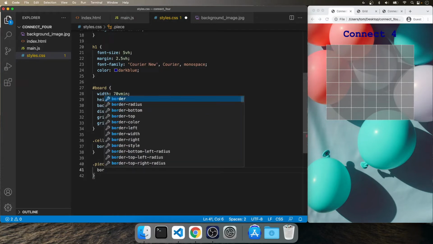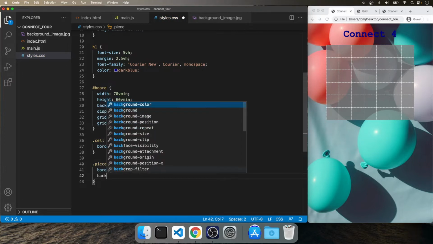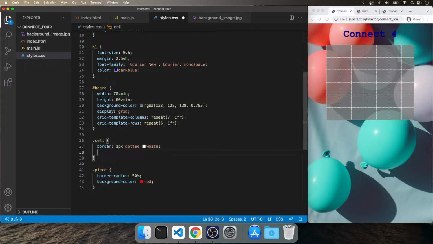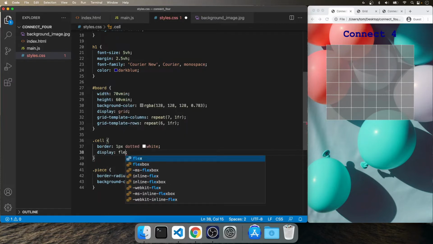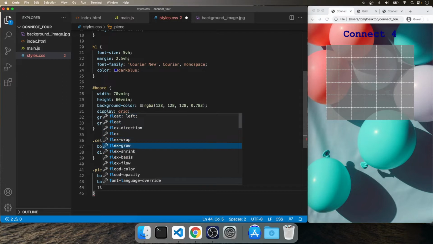So we'll give the piece a border radius of 50%, so it ends up being a circle. We'll also give it a background colour, and for now we'll just make them all red. Before this shows up on our grid, we're also going to have to make the parent div around the piece, the cell, have a display type of flex, and we'll give our piece a flex grow of 1.